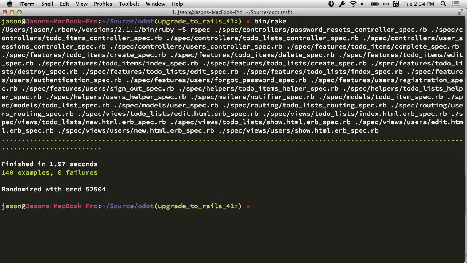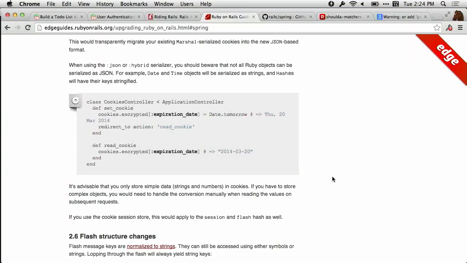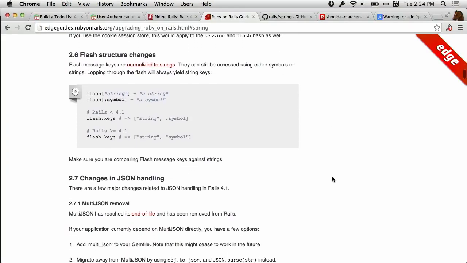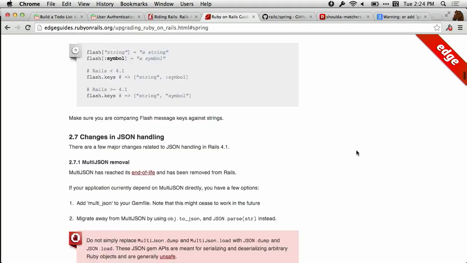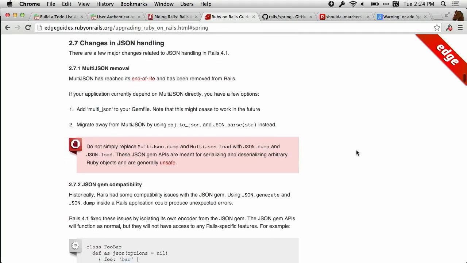Let's go ahead and watch those run. Okay, that finished. Beautiful. So let's go ahead and see what other things we have to worry about here. Flash structure changes. Flash message keys are normalized to strings. That really doesn't affect us too much in this particular application.